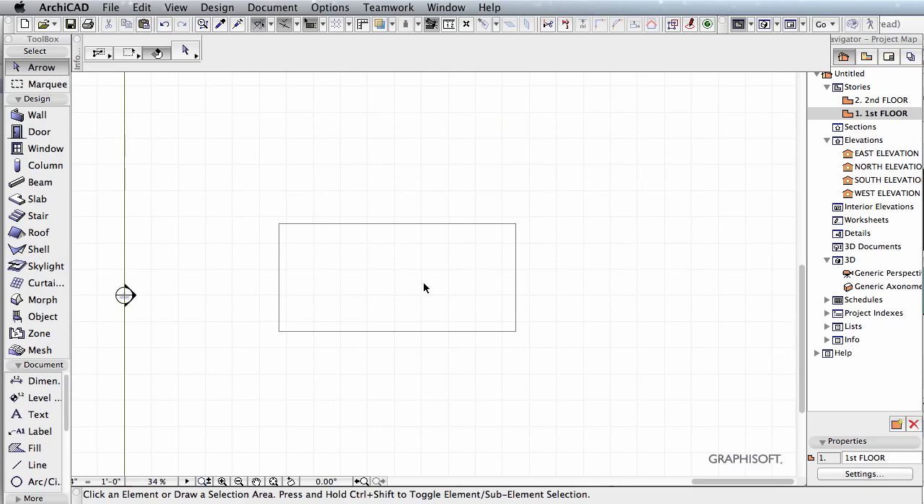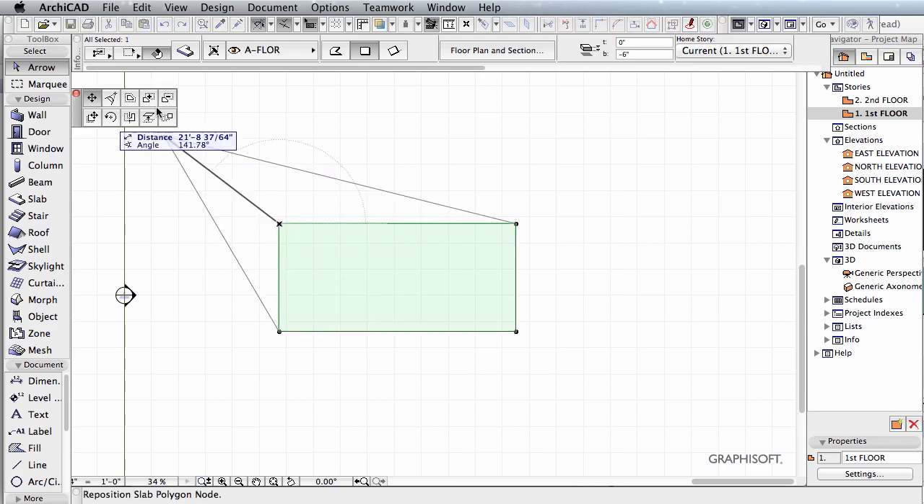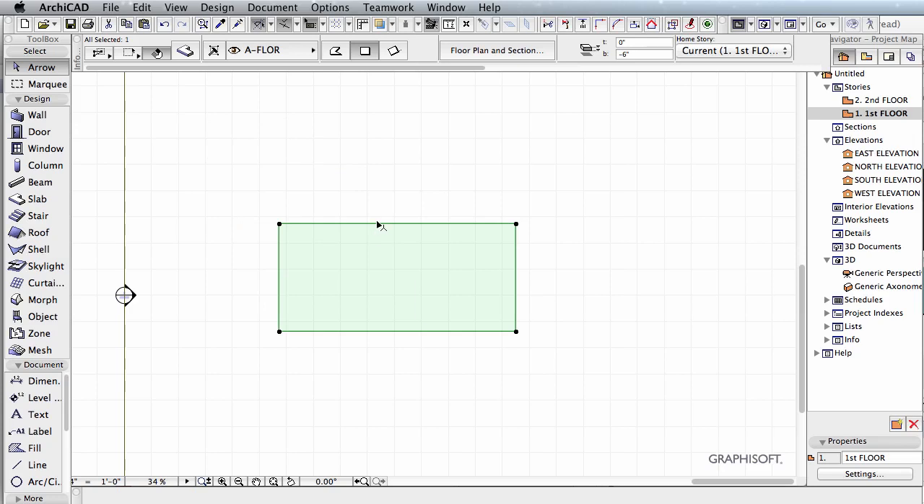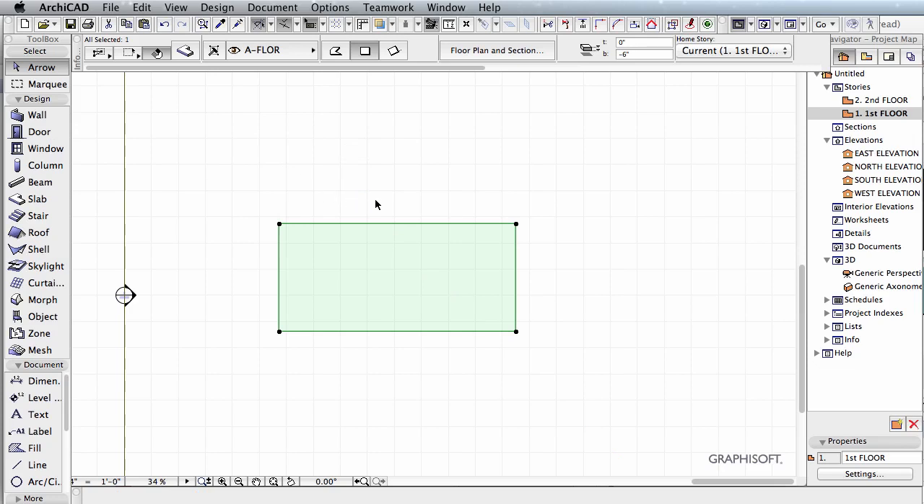If we're in the arrow tool and we select our object here, we can left click on a node and a little palette will pop up with various options. Hit escape, we can click on an edge and another palette will pop up with various options. Let's talk about what all these options are as quickly as we can, just as an overview.